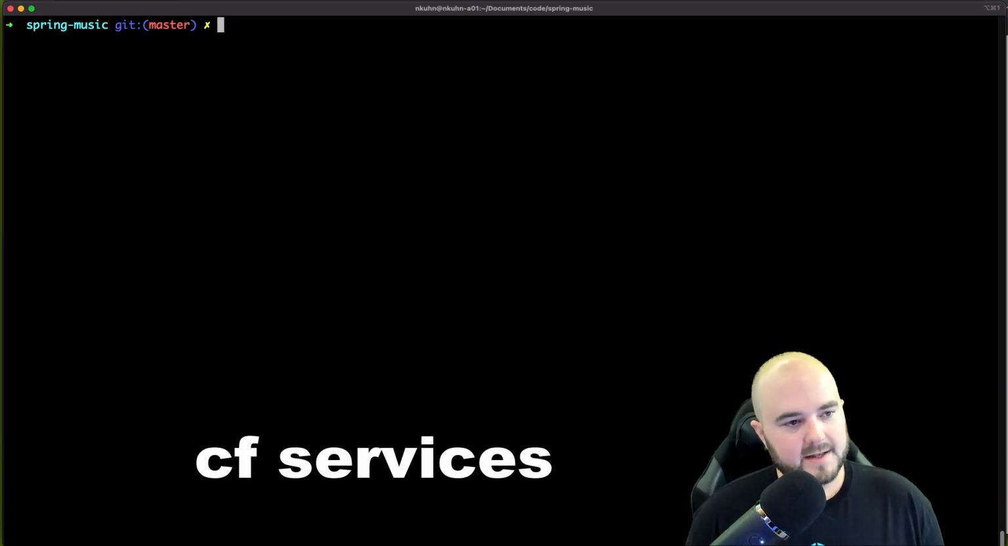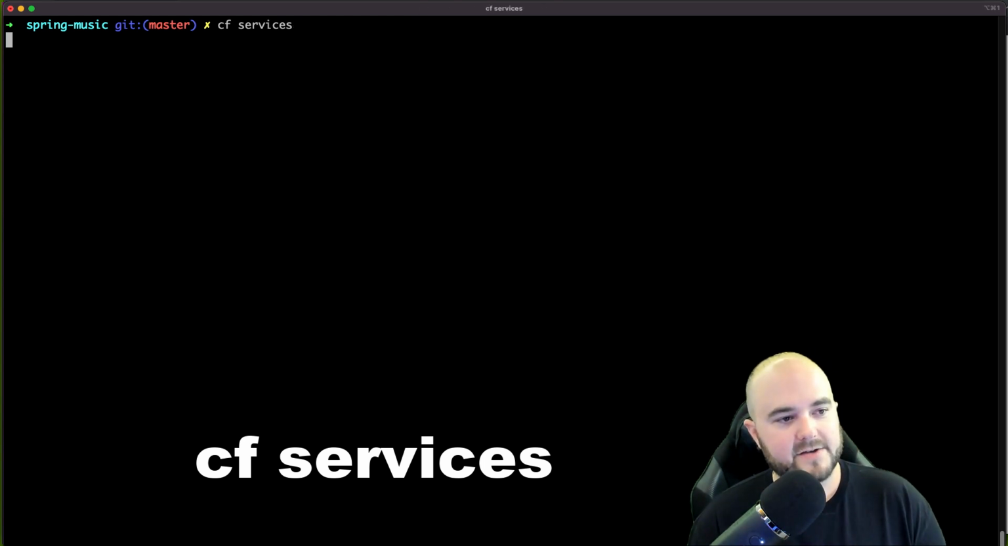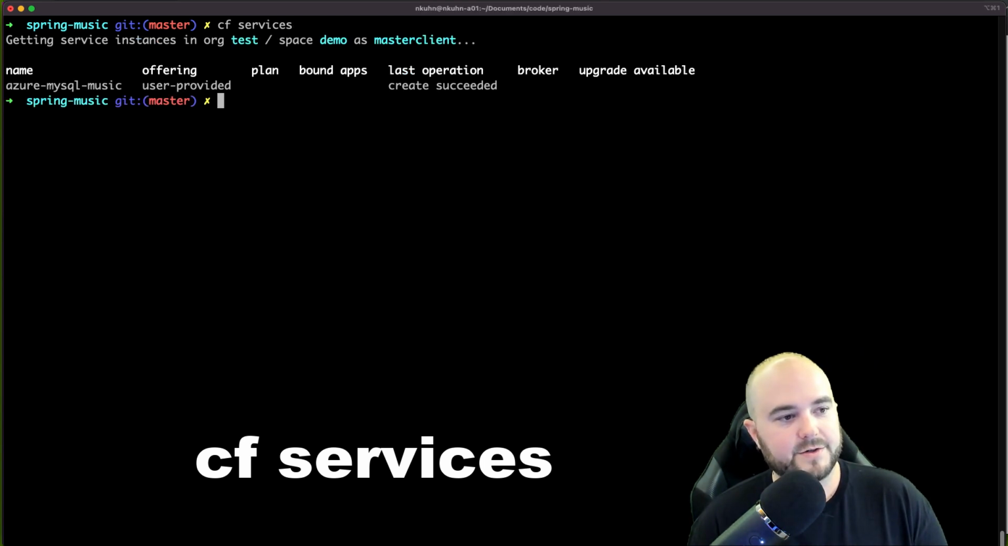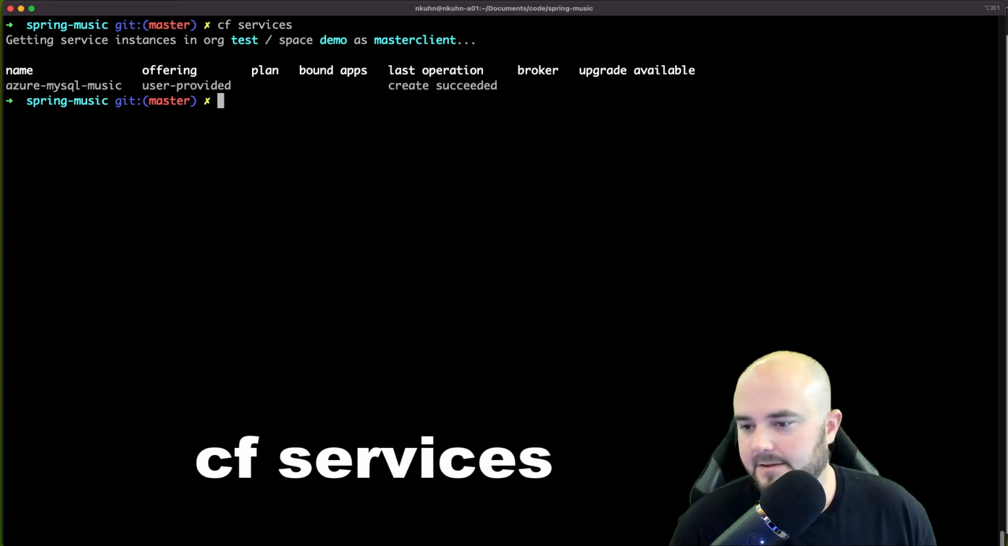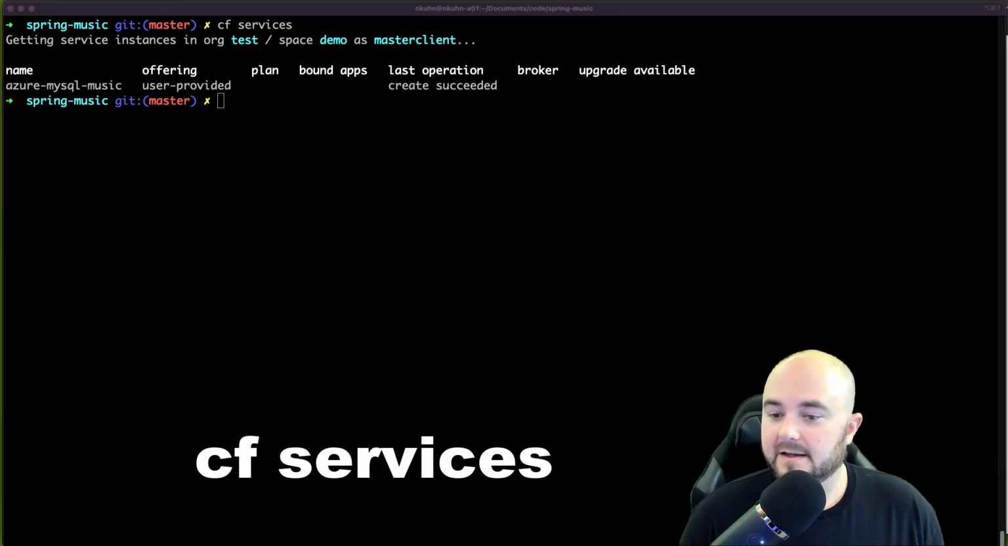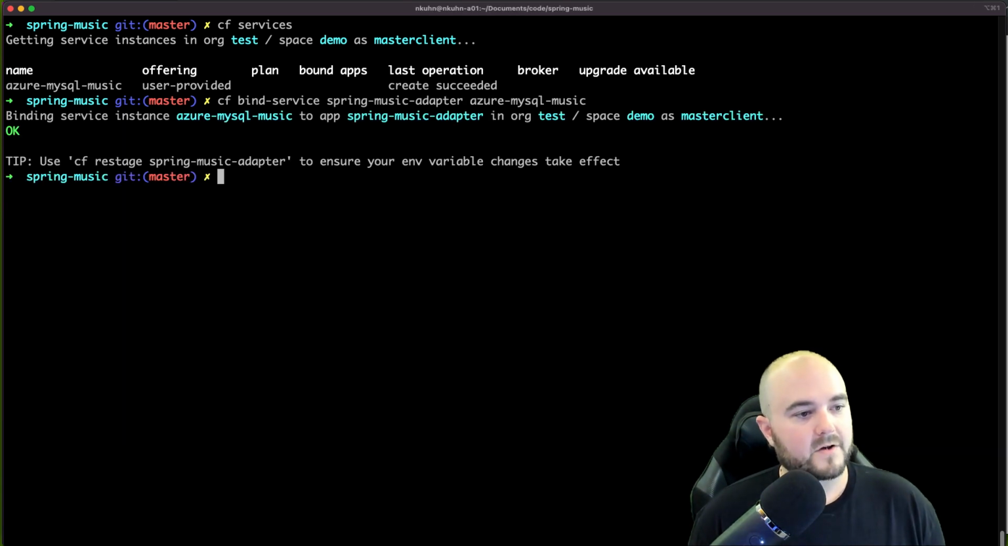Now let's deep dive into services and see that next step of our traditional Cloud Foundry workflow. If we do a cf services, you should see that I already have a service defined, and this is a user-provided service. It's a MySQL database in Azure, ready to go. So we're going to bind our application to this database using the cf bind-service command. Okay, and that's been bound to the application.